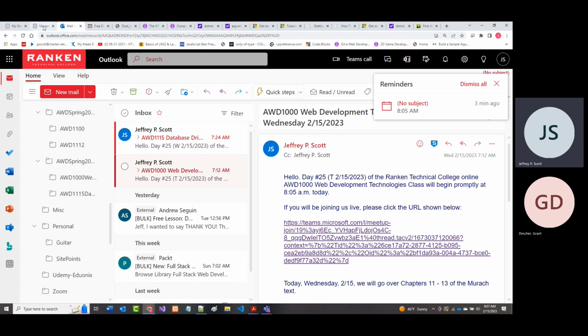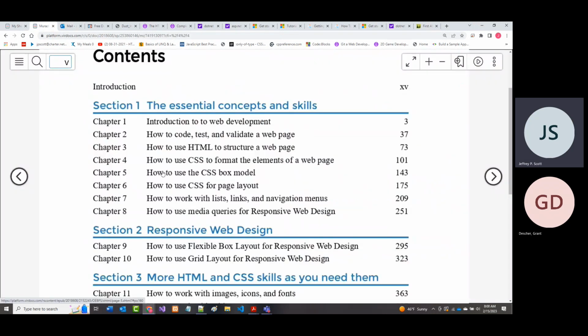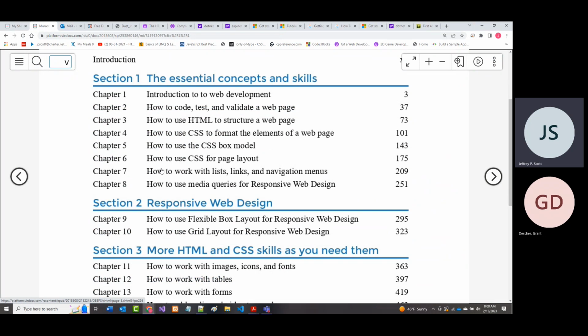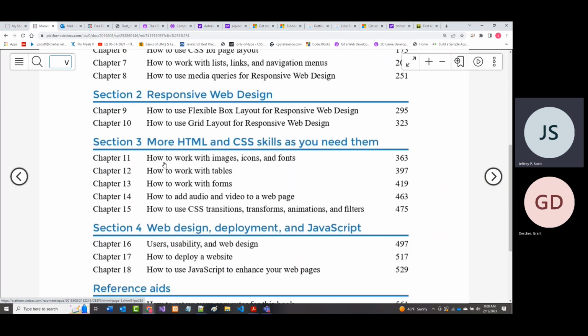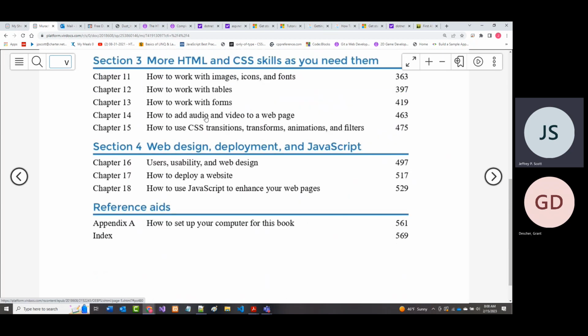And I've mentioned this already, but so far we've gone over the first two sections of the book. So you learn the essential concepts and skills, and we've spent quite a bit of time on responsive web design. Now we're moving into additional skills. So again, the plan today is to talk about images, icons, and fonts, then tables, then forms. If we get all that done, then tomorrow audio, video, and CSS transitions, transforms, and animations.